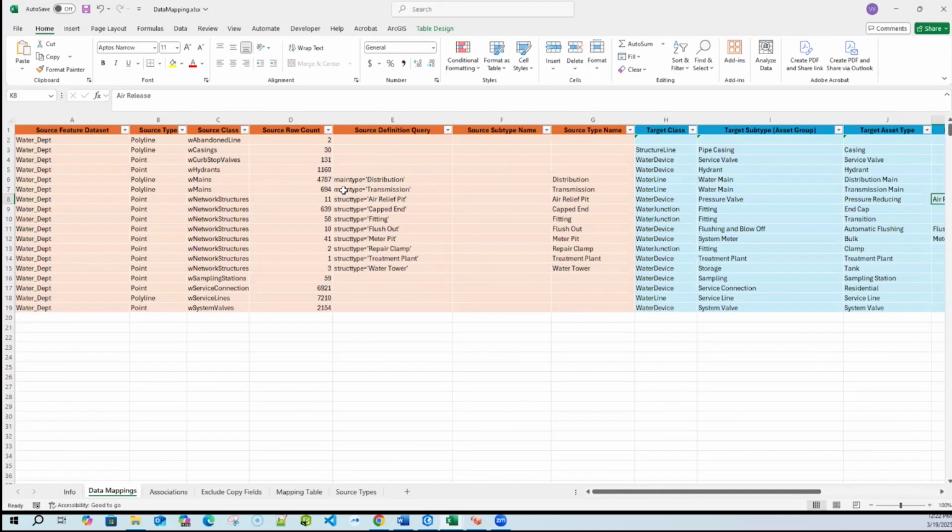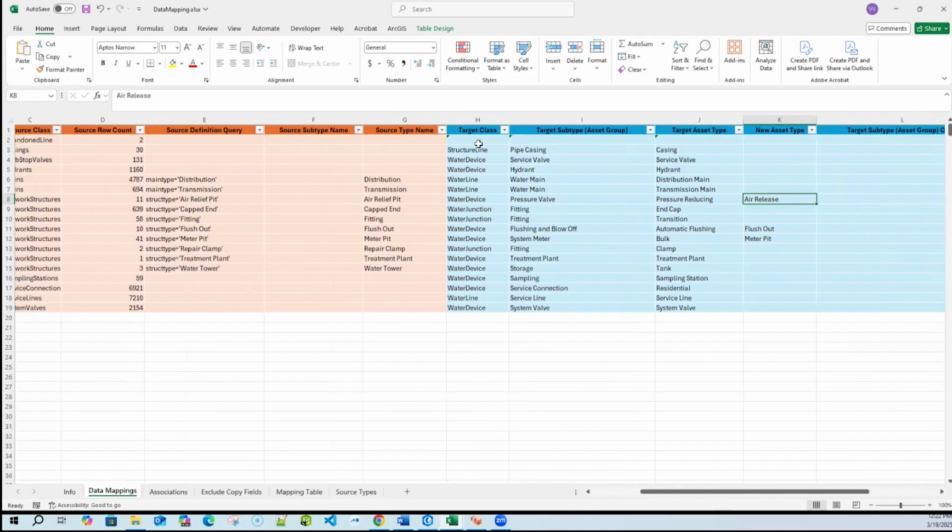So I see my main type equals distribution, transmission, and then these are all the different structure types that I have. Over here, now I'm familiar with the data dictionary, so I already know where these should be mapped to. But if you're new to the utility network, you use your data dictionary to explore where your data might fit. So these are drop downs here, so you can choose. I know casing is a structure line. And here it's similar to your contingent values. They'll be filtered as you go, based on whatever choice you make.